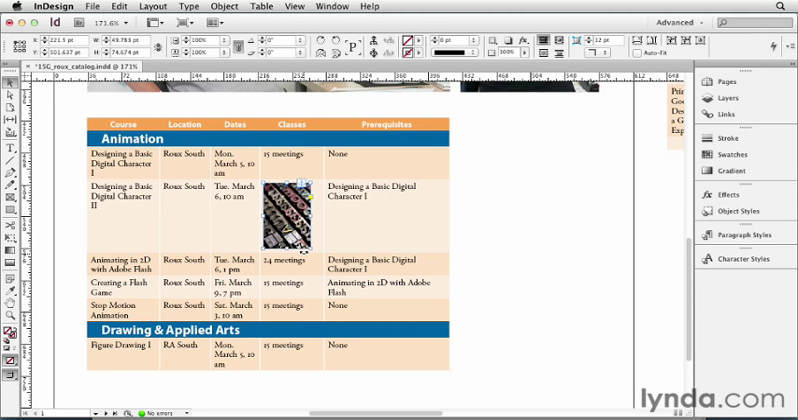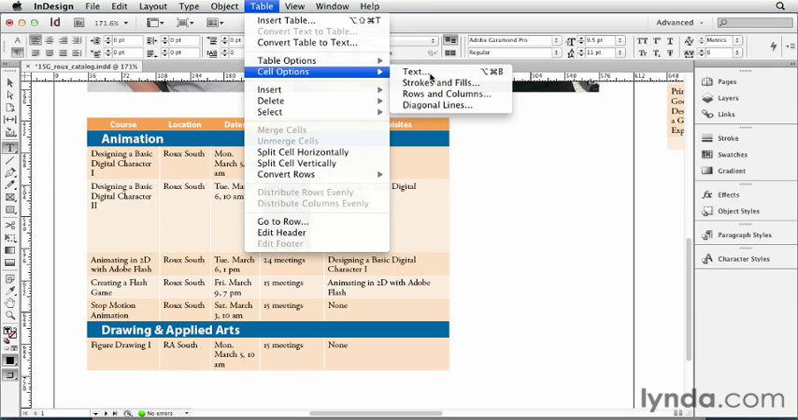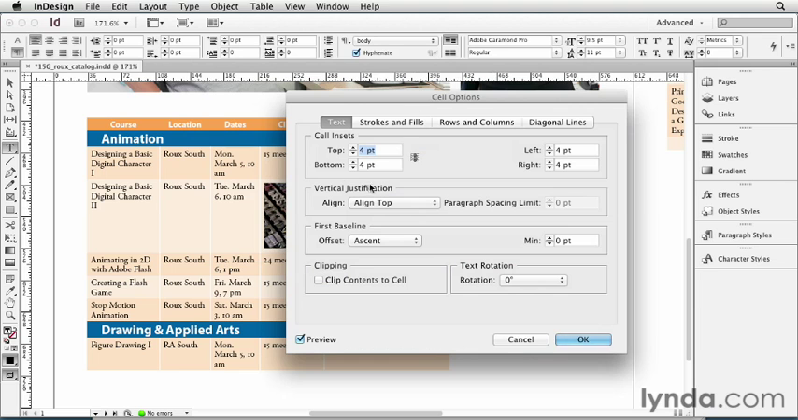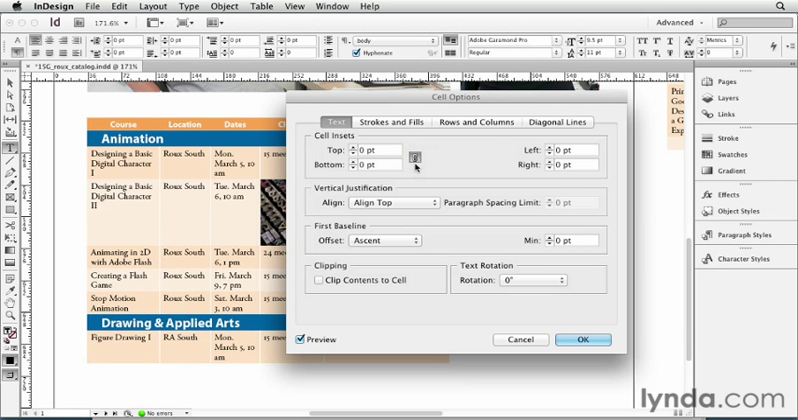You'll notice that there's extra space around the graphic. That's kind of annoying, and that's because this cell has a cell inset value. So to get rid of that, I'm going to double-click inside the cell itself. That switches to the Type tool and allows me to get to the Cell Options dialog box. Table, Cell Options, Text. We can see that the cell insets for this cell are all set to 4. We want these to be 0, so I'll simply type 0 into the first field, and then I'll click on this little link button to make them all match.